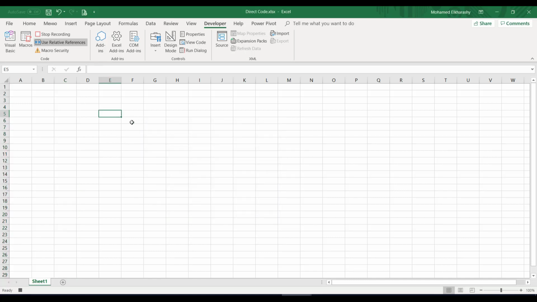So we started recording the macro by selecting any cell and typing a simple function: is today, and plus 15.